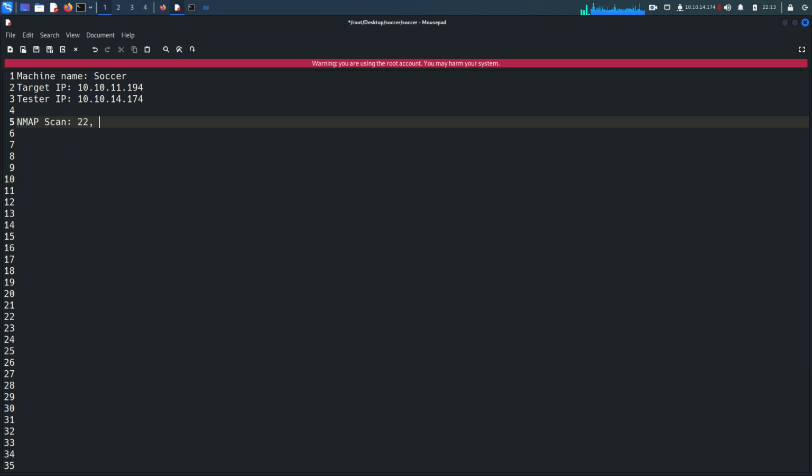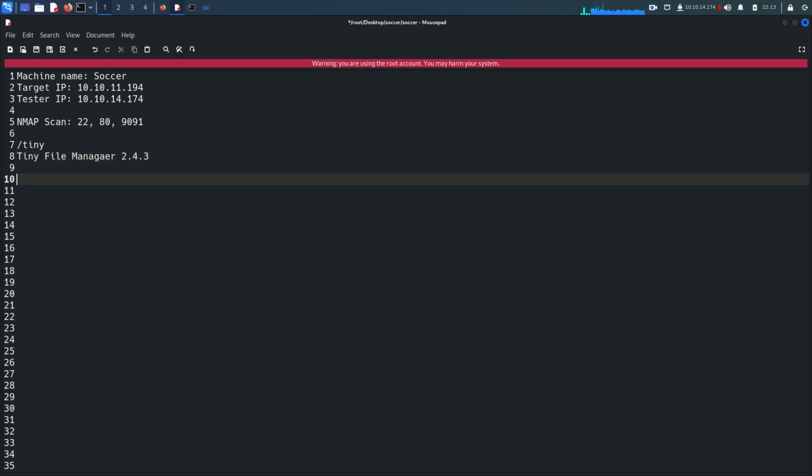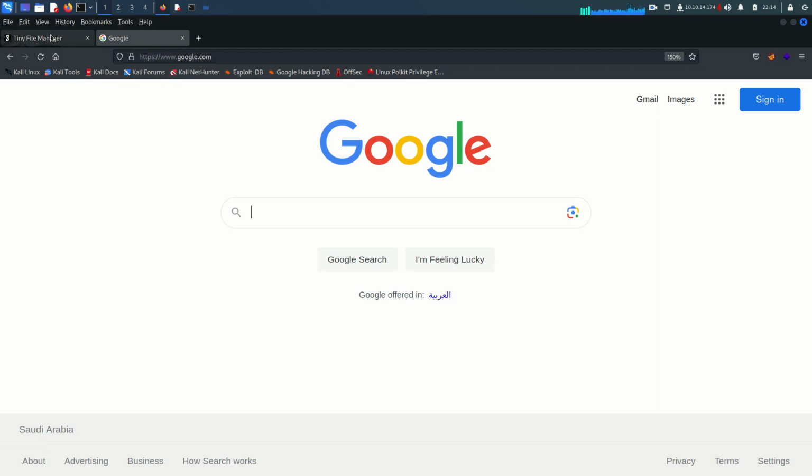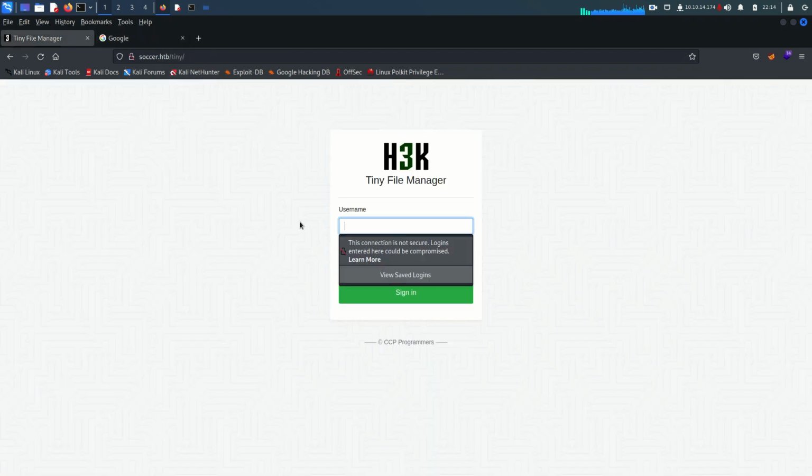So port number 22, port number 80, port number 9091, I think, and we found one directory, tiny, and visiting it, it's running Tiny File Manager, and its version is 2.4.3. Now the next step is to search about this application and see whether there is some well-known exploit. But first thing, I will try to find out if there are some default credentials.